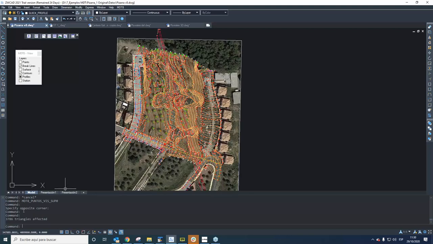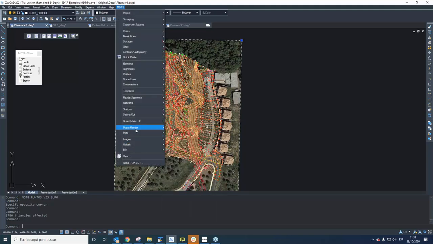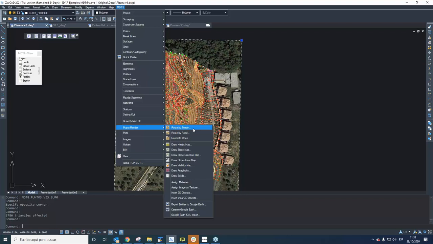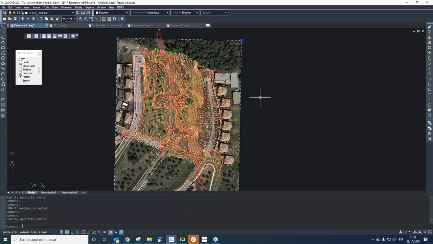Okay, notice that we have nearly 4,000 points or 4,000 triangles affected. That means that all the triangles in the surface are mapped with this image. That is very important, maybe in the future, to do one rendering or one route over the terrain surface. Okay, it's very important. Later I'm going to show how to do that in one example from the career. Okay.